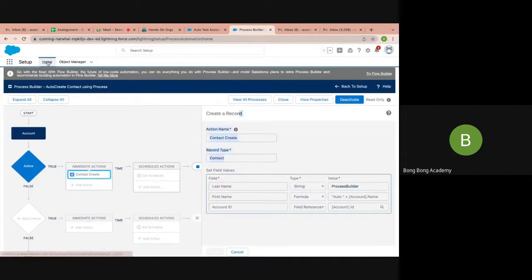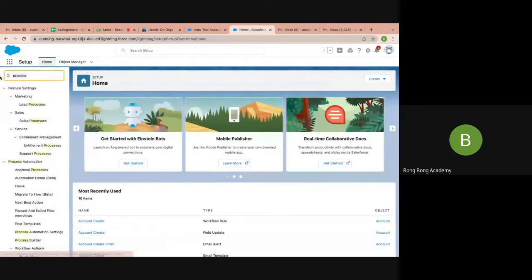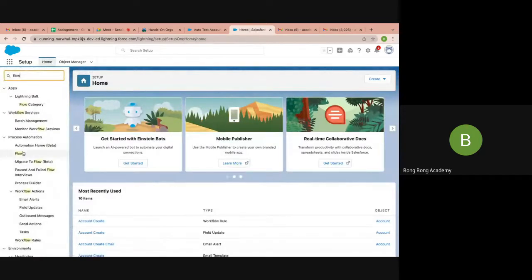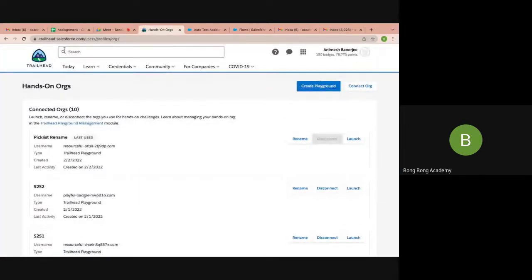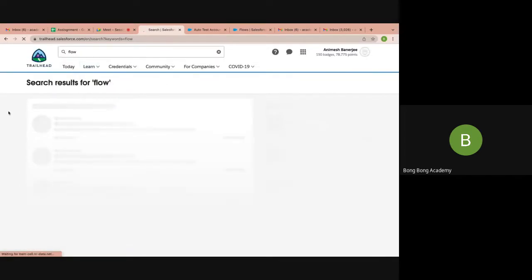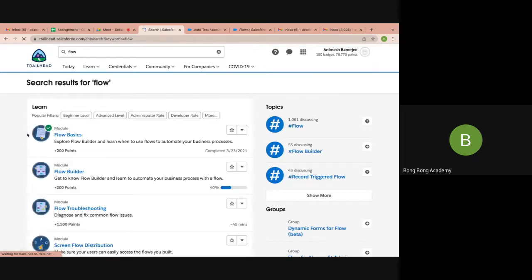Now let's look at the main thing, flows. This is something you have to learn by heart. It is very, very vital that you master flows. And there is a separate Trailhead for flows, so go through those apart from your normal trail. You search for flows here. And I will give assignments on flows also, so don't worry about it.